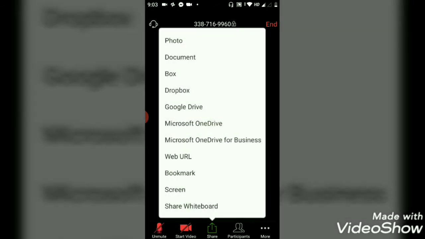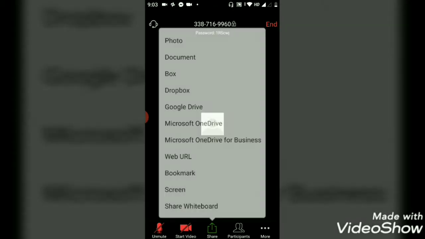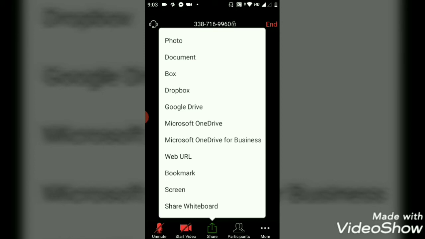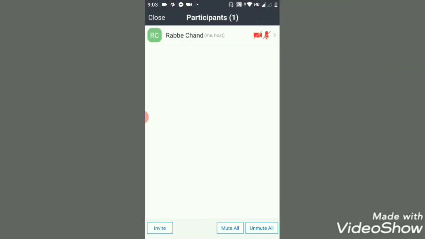You can unmute yourself. You can share any of the content: photo, document, Box, Dropbox, Google Drive, Microsoft OneDrive for Business, web URL, bookmark, screen, and share whiteboard. Share whiteboard, especially for students and teachers, will be useful. And if you want to see the participants who have joined, you can click on participants. So here I am the only participant, so I have not invited anyone. It is showing my name only.